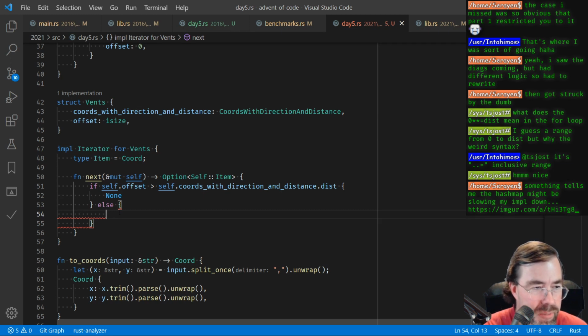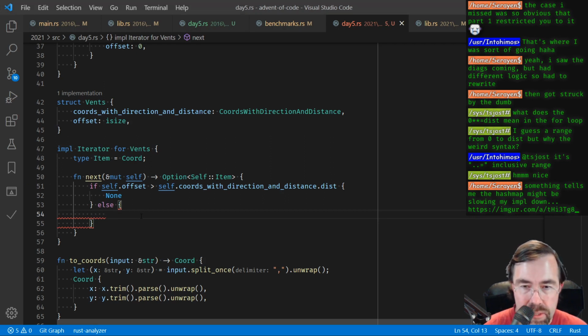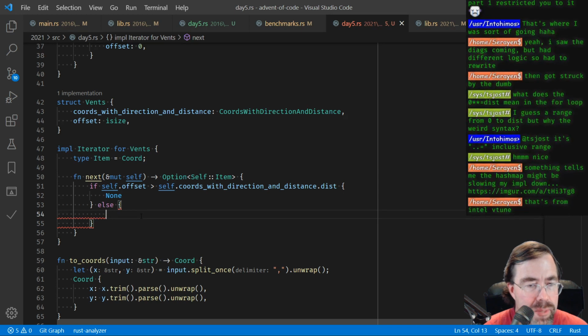Something tells me the hash map might be slowing your implementation down. How did you get that profiling? I'm curious how you got it profiled. I can profile mine and see what I get. And can you improve a hash map by pre-allocating its storage? From Intel VTune. I don't know this.